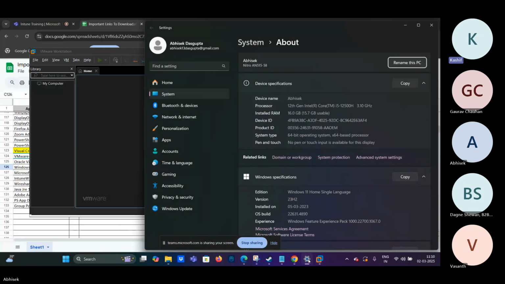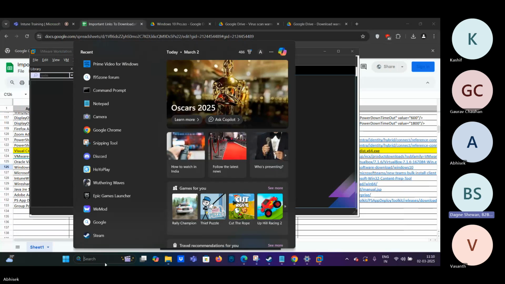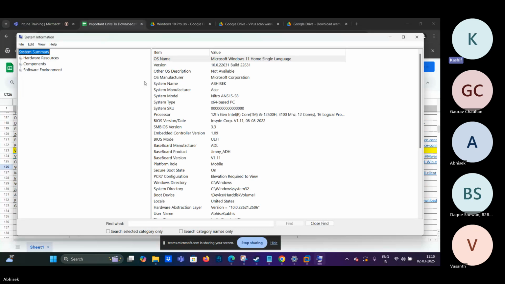So in the search box at the bottom left, you need to type in system information. Yeah, click on system information. Now here, the first one is operating system name, and that is Microsoft Windows 11 Home Single Language. That is the operating system. So either you need to have Windows 10 or Windows 11. Anything will work, guys. Anyone using Mac here?